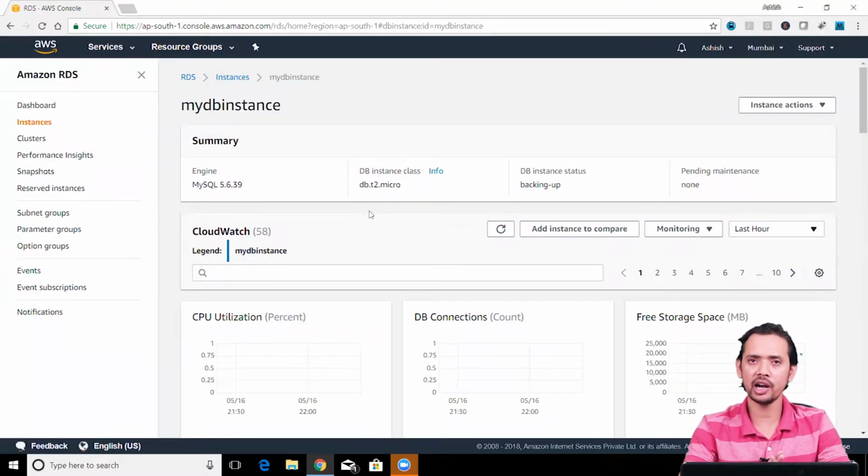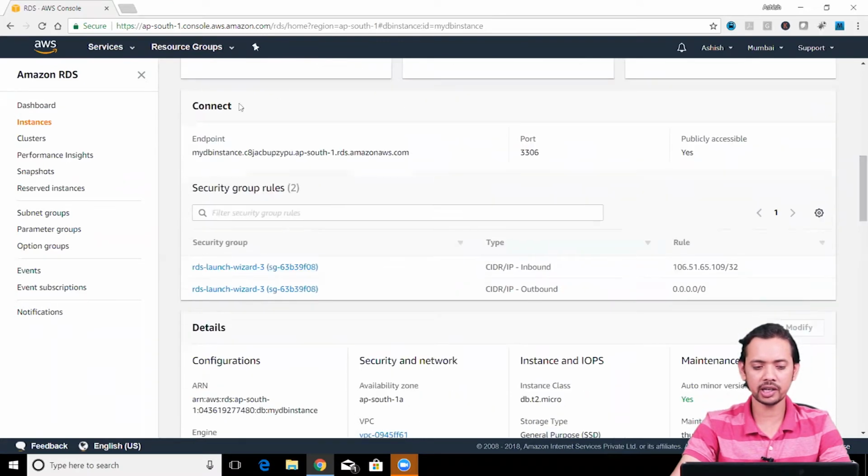Now let's go to the RDS dashboard and see the status of the instance that we created. You see here the DB instance status is still backing up. Just after creating the RDS instance, it takes one backup immediately. After that, it will keep on taking a daily backup if your automated backup is on, which is on by default. Now you can go on here and see the connect status.